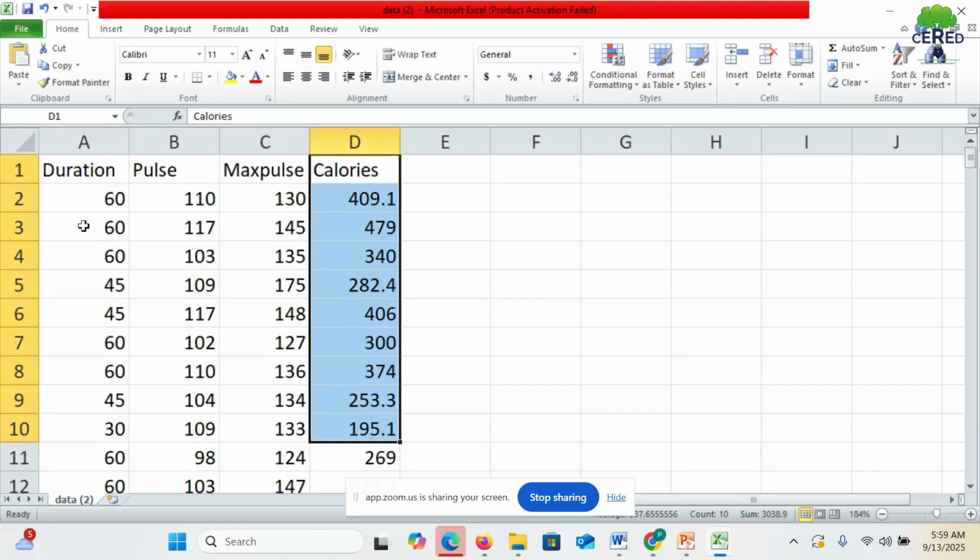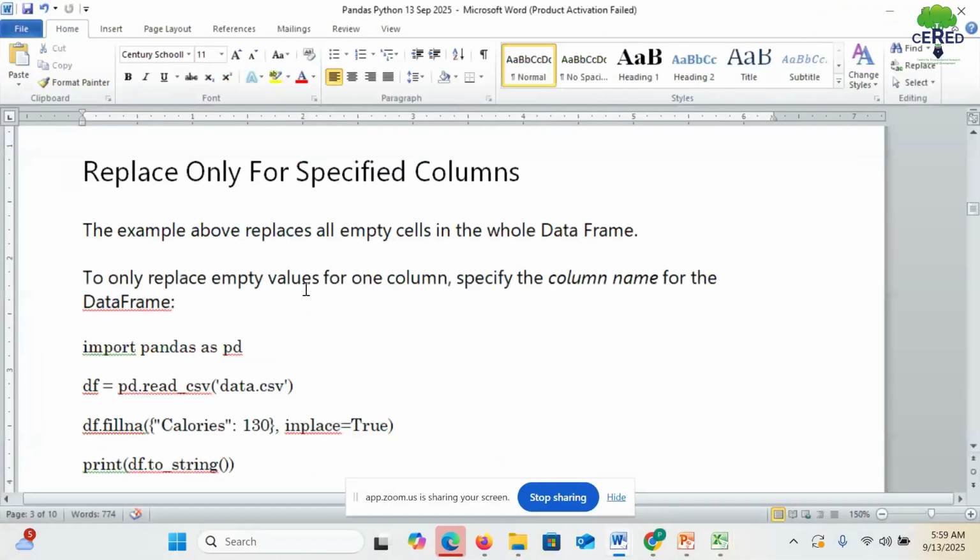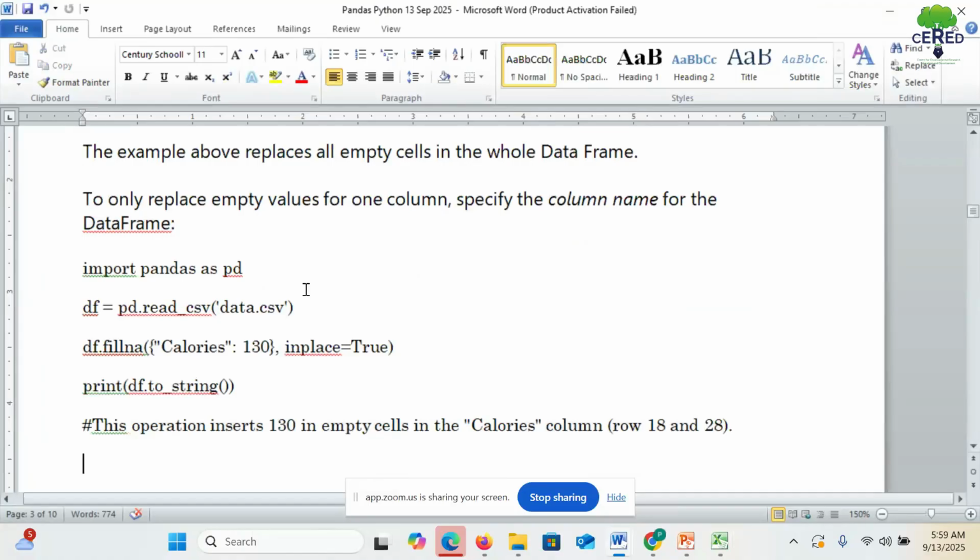So in that case, we can mention the column name itself, and in that column you want to fill the missing data with a particular value. For that, we are going to write a certain program. Can you just check it? Replace only for the specified columns, to replace empty values only for the specified column name of the data frame. So a data frame is nothing but two-dimensional. Normally a table, like a time table, is referred to as two-dimensional. Why? Because it consists of rows and columns.